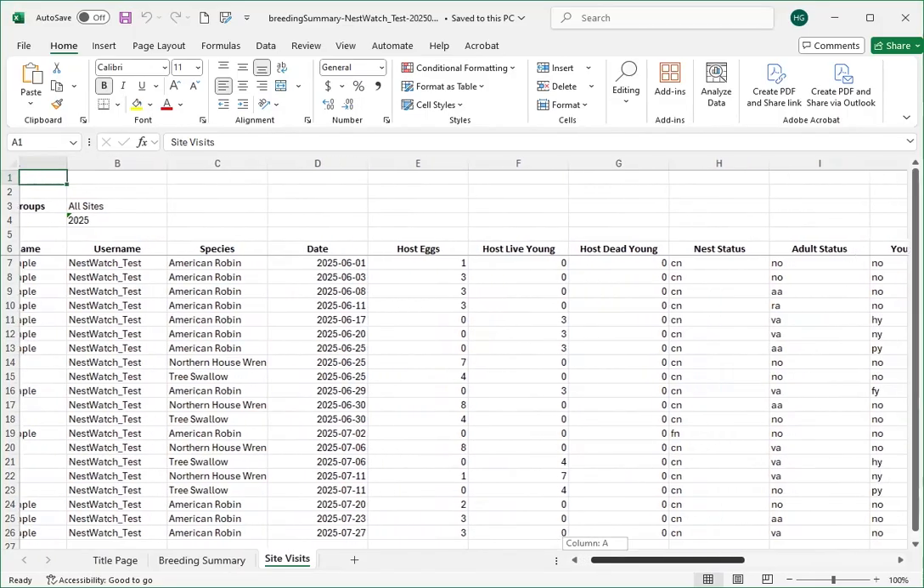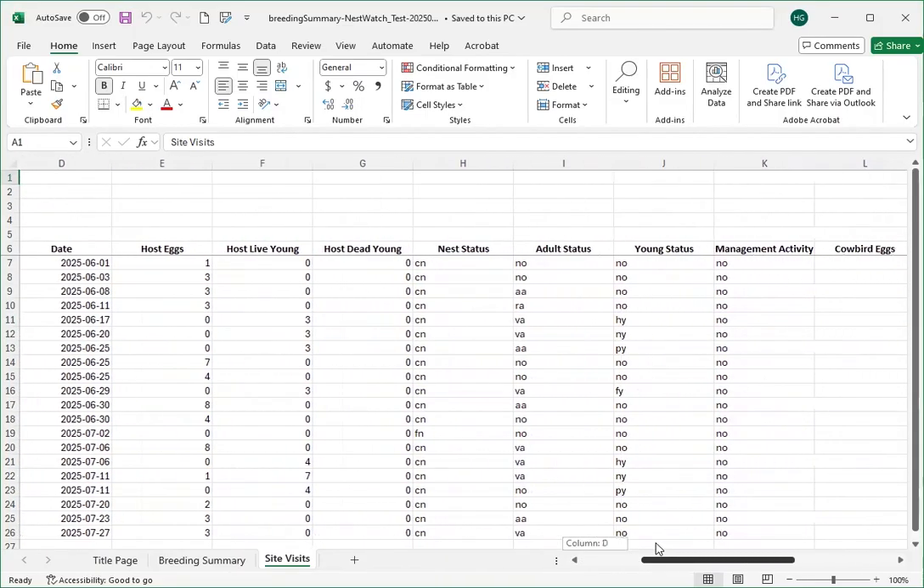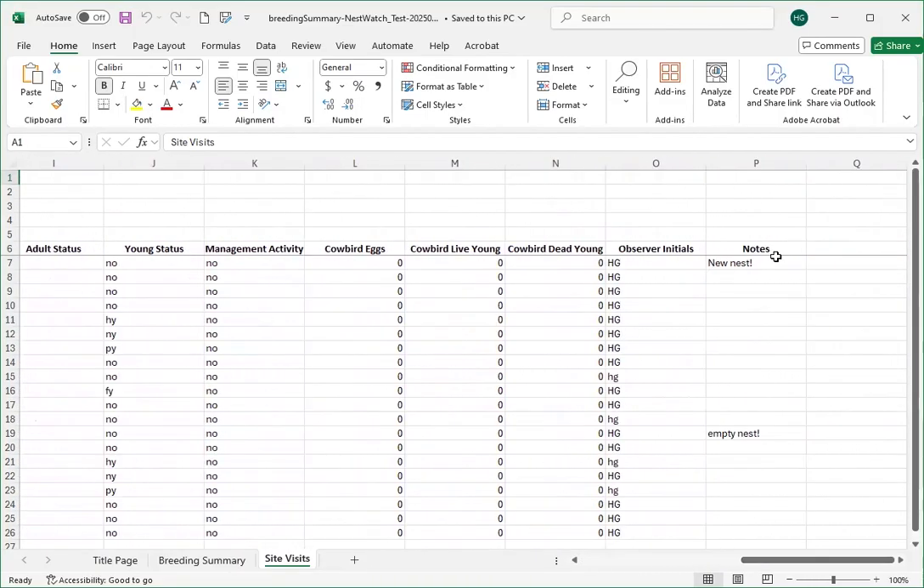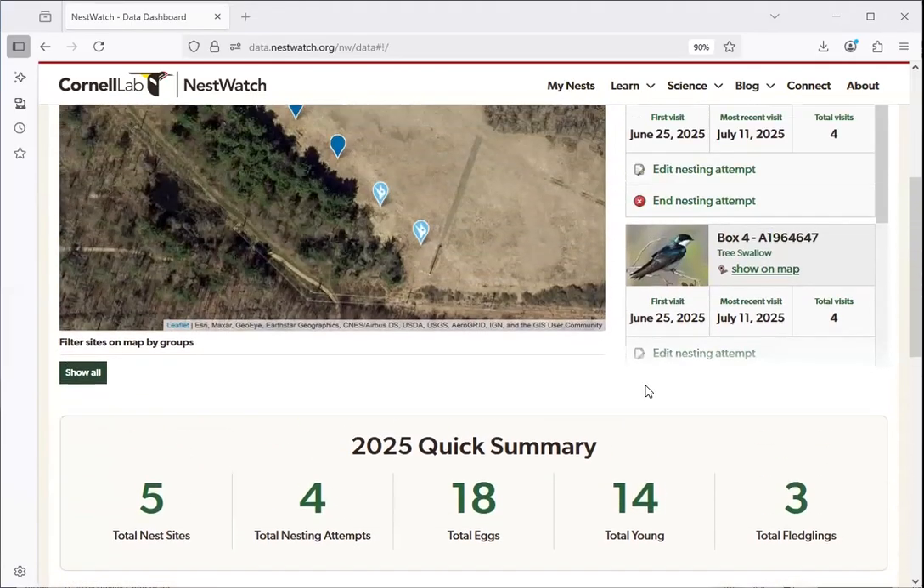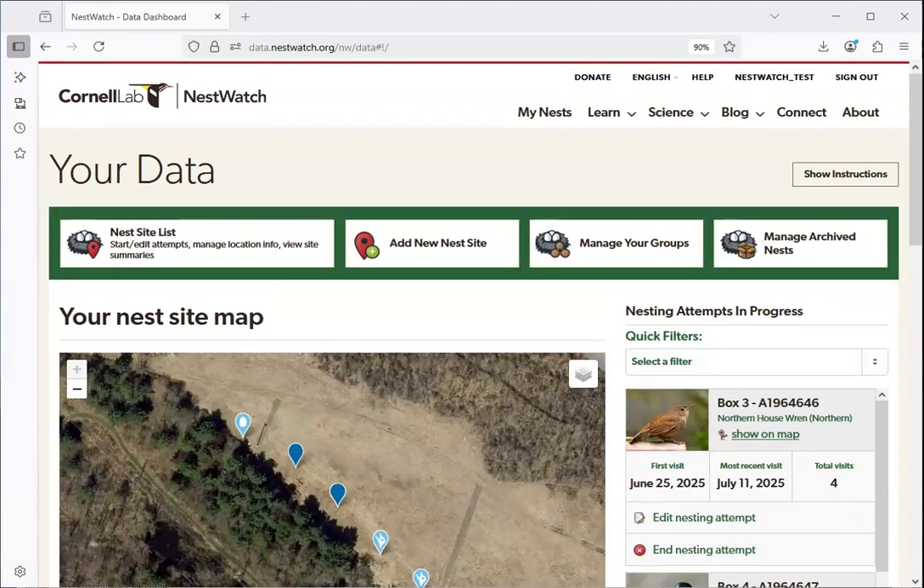If you scroll to the right, you can see all of the data fields that you've entered for each nest visit, including the notes. And there we have it. That's the 2 ways that you can view your personal data on nestwatch.org.